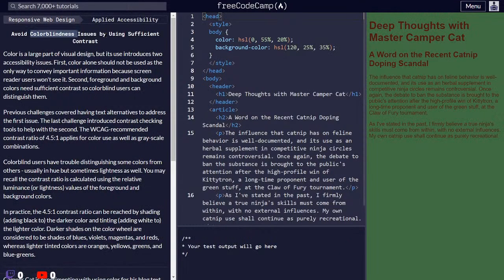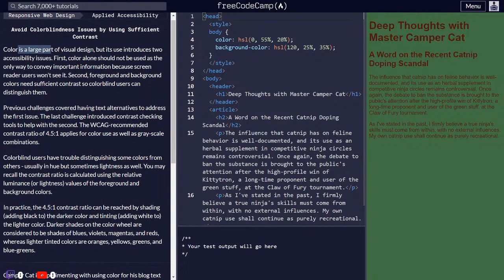Avoid color blindness issues by using sufficient contrast. Color is a large part of visual design, but its use introduces two accessibility issues. First, color alone should not be used as the only way to convey important information because screen readers won't see it. Second, foreground and background colors need sufficient contrast ratios so colorblind users can distinguish them. The previous challenge covered having text alternatives to address the first issue. The last challenge introduced contrast checking tools to help with the second.